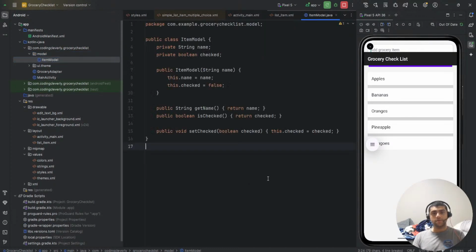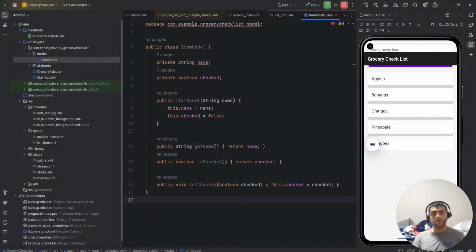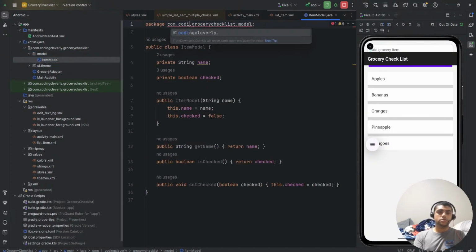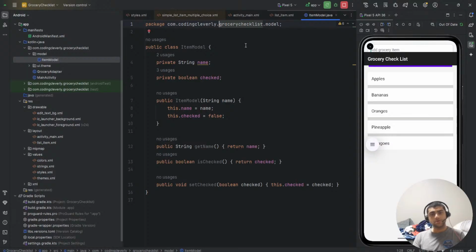And then you just paste in this. Of course, you want this thing to say this, and then grocery checklist, and then dot model, and then you have a particular model. It's just an item model. It has a name and a checked state. So this is going to be this thing.